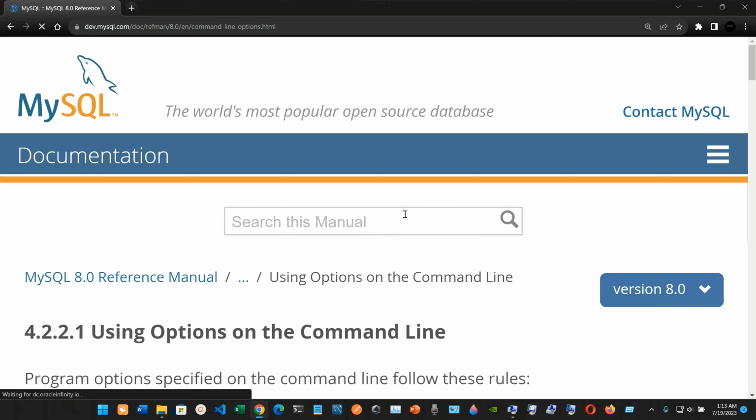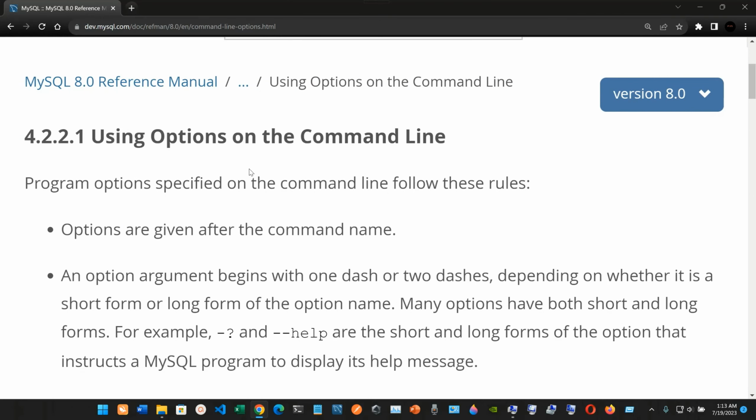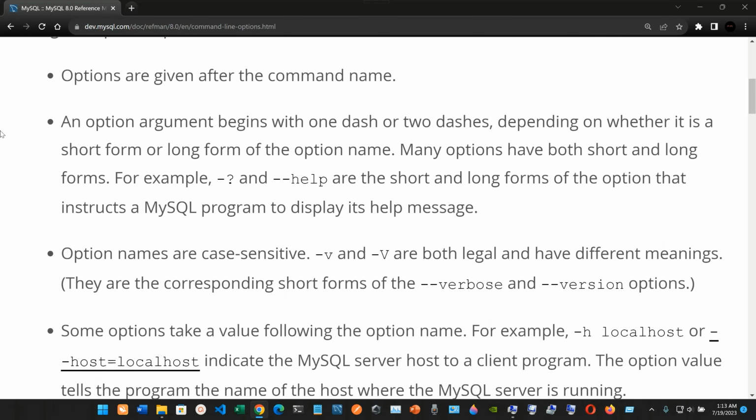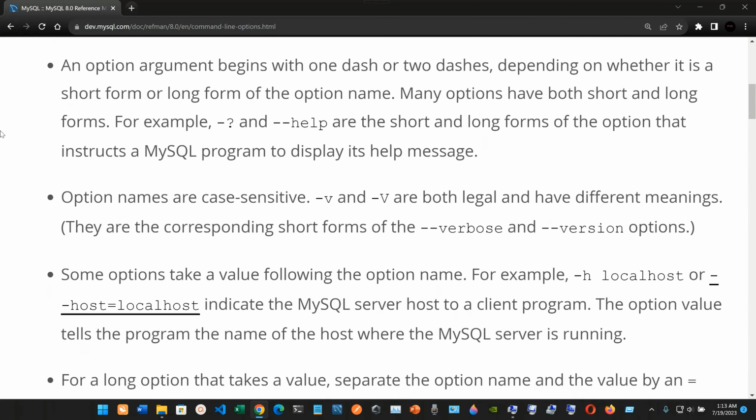And finally, we're going to see the section named Using Options on the Command Line. Program options specified on the command line follow these rules. Options are given after the command name. An option argument begins with one dash or two dashes, depending on whether it is a short form or long form of the option name. Many options have both short and long forms. For example, -? and --help are the short and long forms of the option that instructs a MySQL program to display its help message.